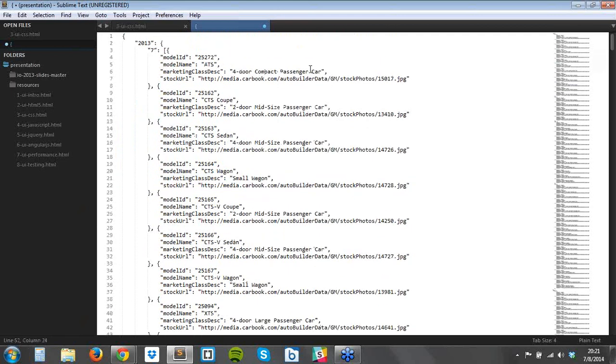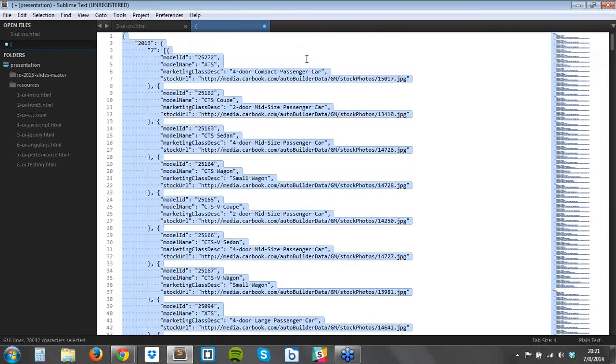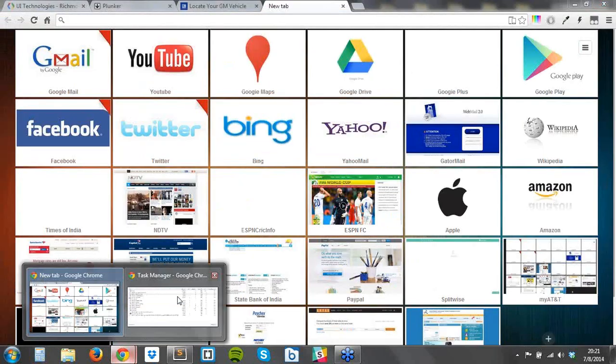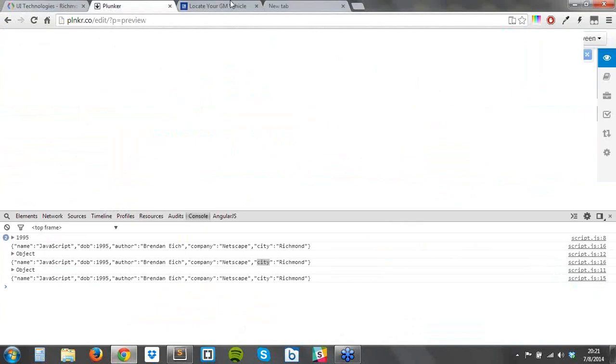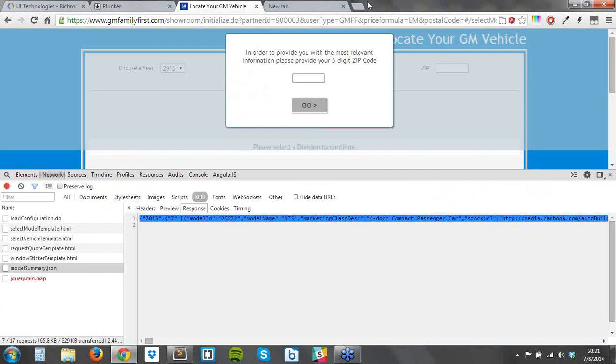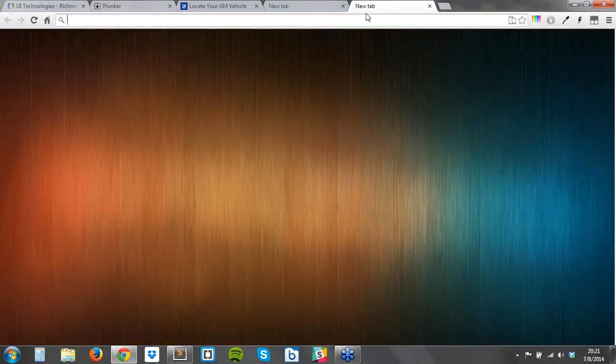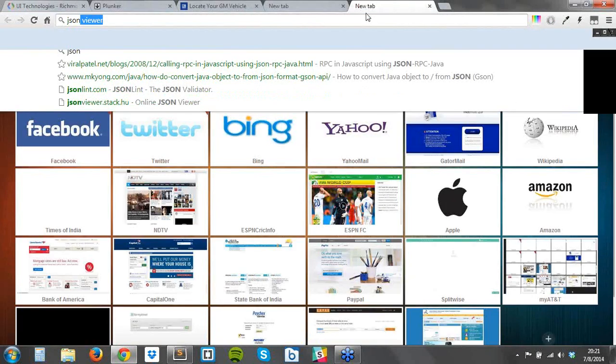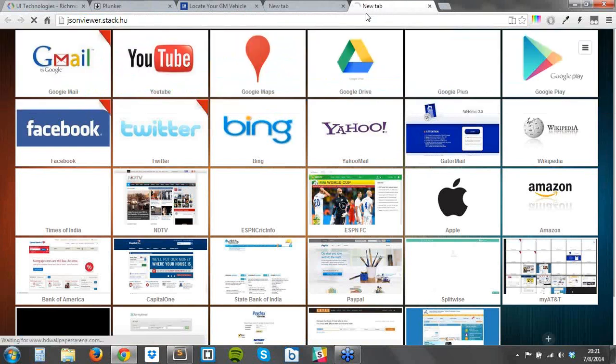Now again, this doesn't look very good to you. In my case, of course, it doesn't look better to me. So what I do, I copy it, or you don't have to copy there actually. Even your plain string version that you got from here, there is one awesome website called jsonviewer.stack.hu.